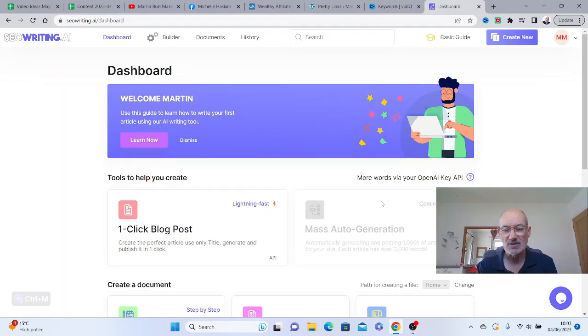So let's jump straight into it and find out more about it. So we've come into the SEOWriting.AI dashboard. To sign up as a free account, verify your actual email and you'll then land onto the dashboard.